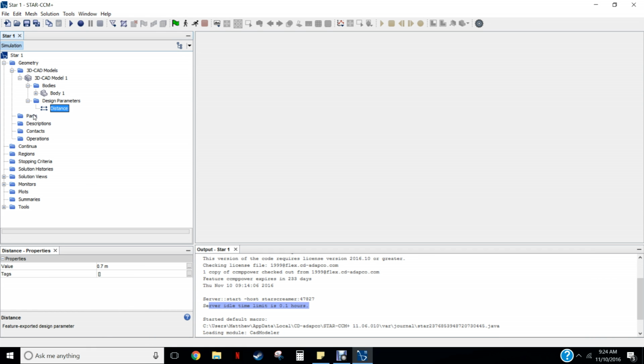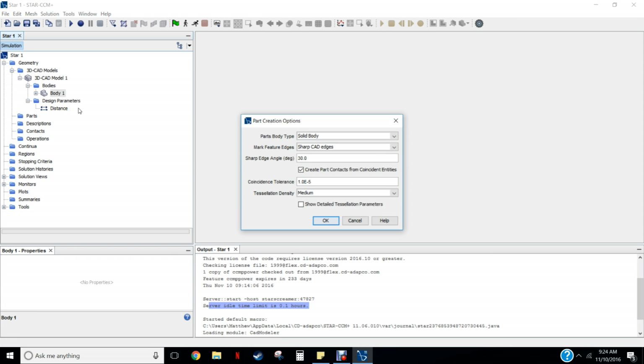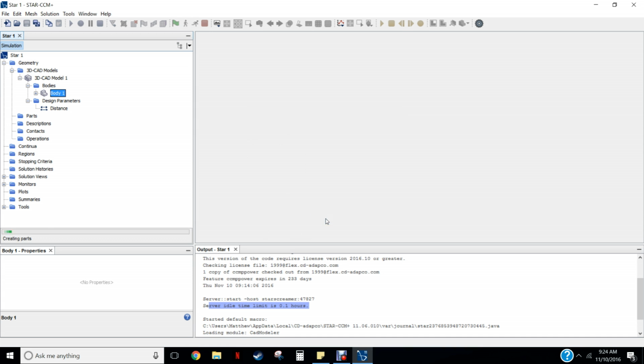All right, so next what you have to do is right click on this body, and you have to create it as a new part. So we click New Part. There's a bunch of options here, so some tolerances, some sharp angle edges, but we don't really need to change any of these right now. We're good, so we can just click OK.